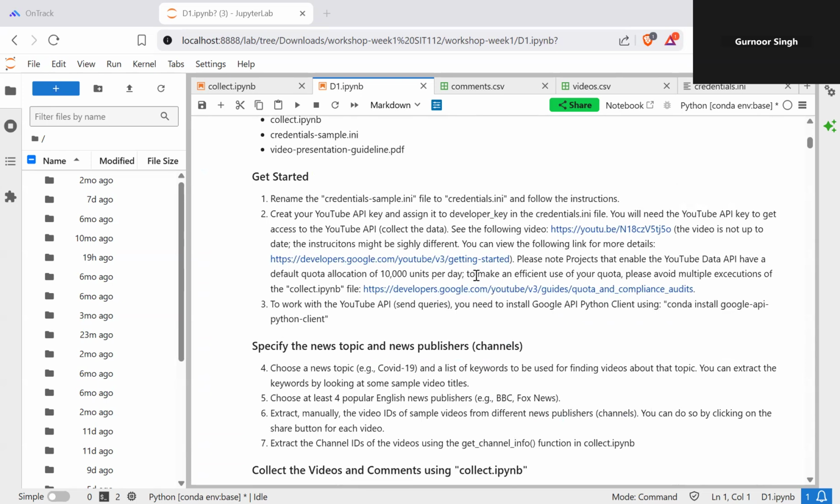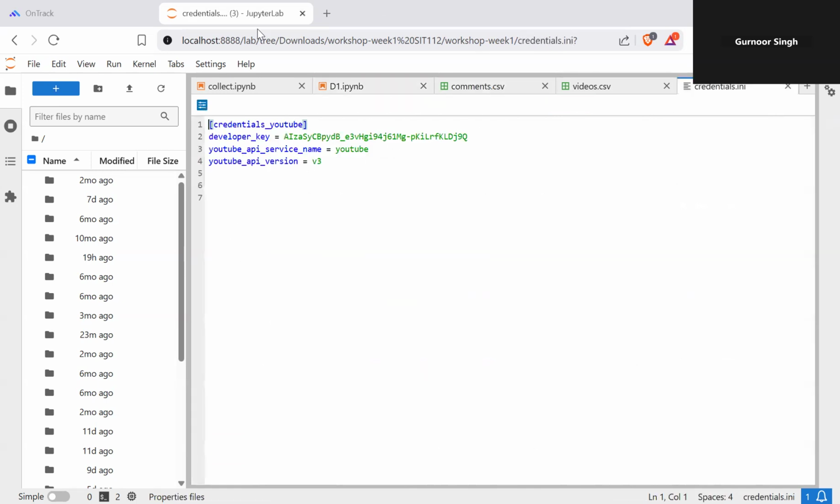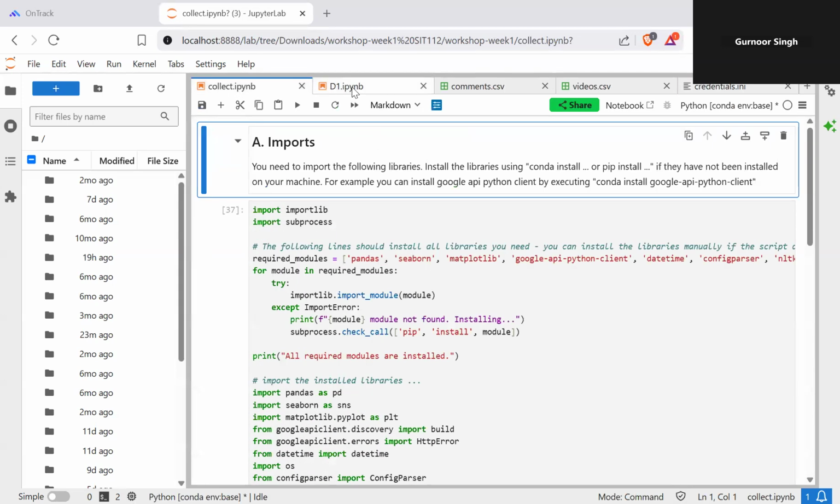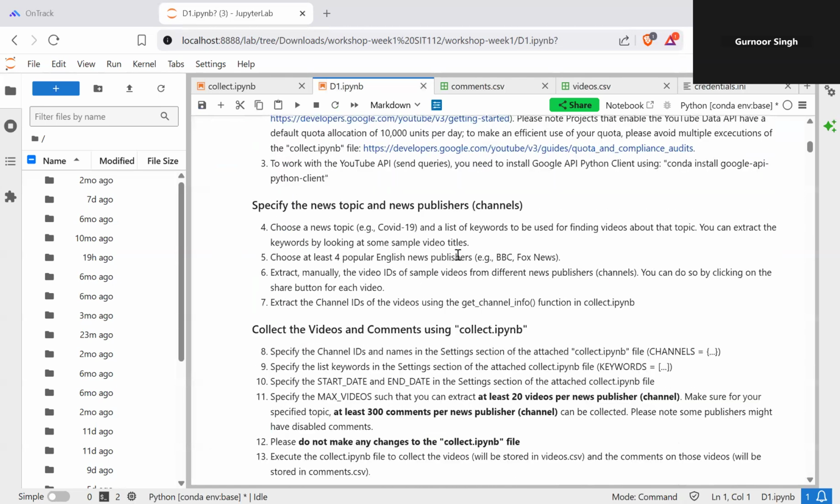In order to do that, a YouTube API was required. And you can see here that I did create my API and put that into this credentials file. So I have my developer key, service name, and version. Afterwards, we have to move into the collect file.